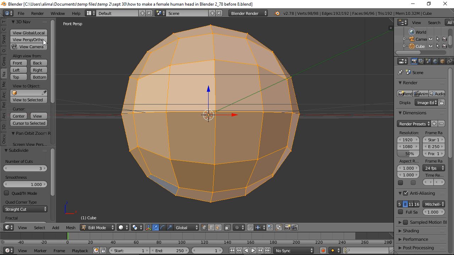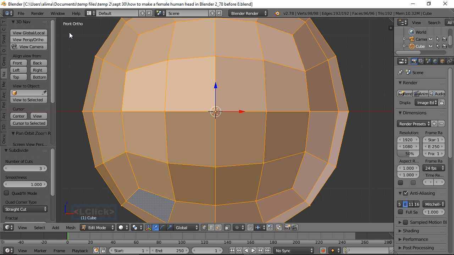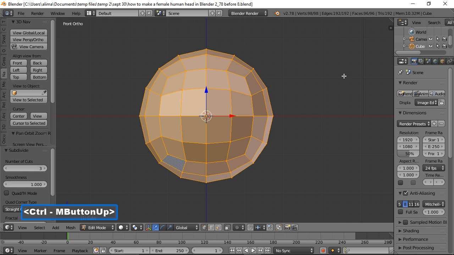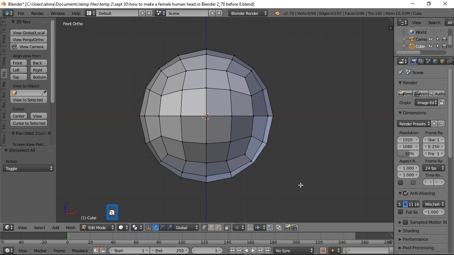So what you're going to do is click here. Now when we click there, see it says front ortho, and you can see the grid is almost like a blueprint in the background there. What we're going to do now is hold Control and the middle mouse button and zoom back, something like that. Then we're going to make sure we're on vertices select. I'm then going to press A to deselect.